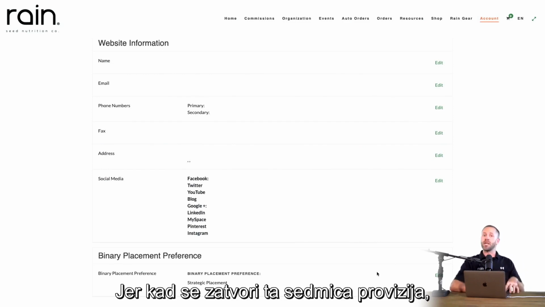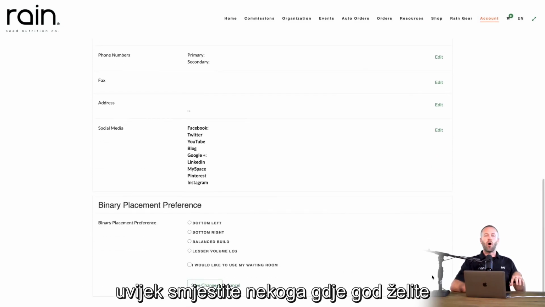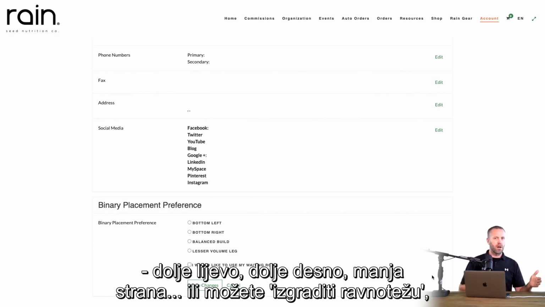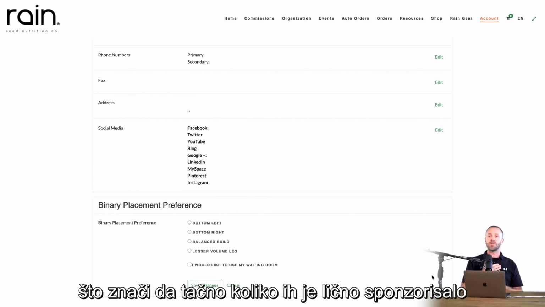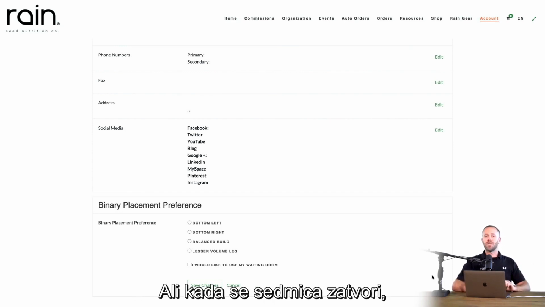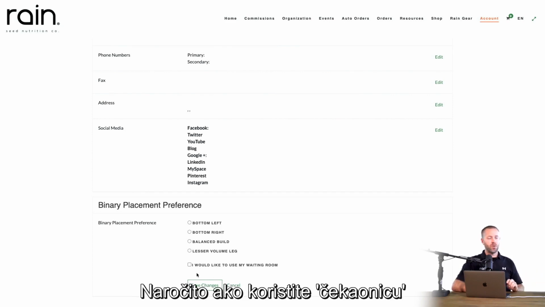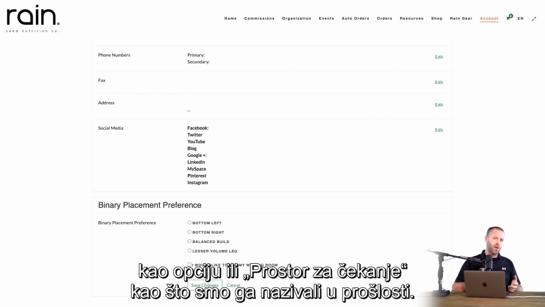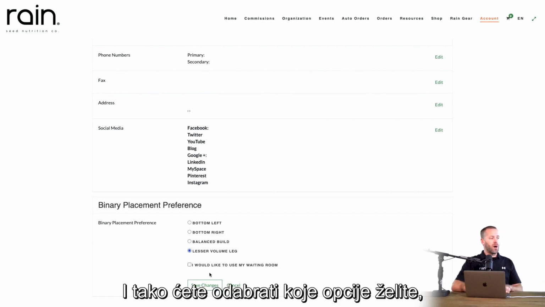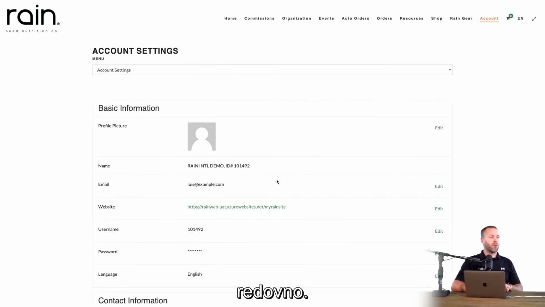Because when that commissions week closes, you'll have an option to either establish your account to always place somebody wherever you want, the bottom left, the bottom right, the lesser side, or you can balance build, which means just how many personally sponsored people you have on a left or on a right side. But when the week closes, that's where those people will end up going automatically, especially if you're using the waiting room as an option, or the holding tank as we've referred to it in the past. And so you'll select which options you want, save those changes, but ensure that all of your details here are up to date on a regular basis.